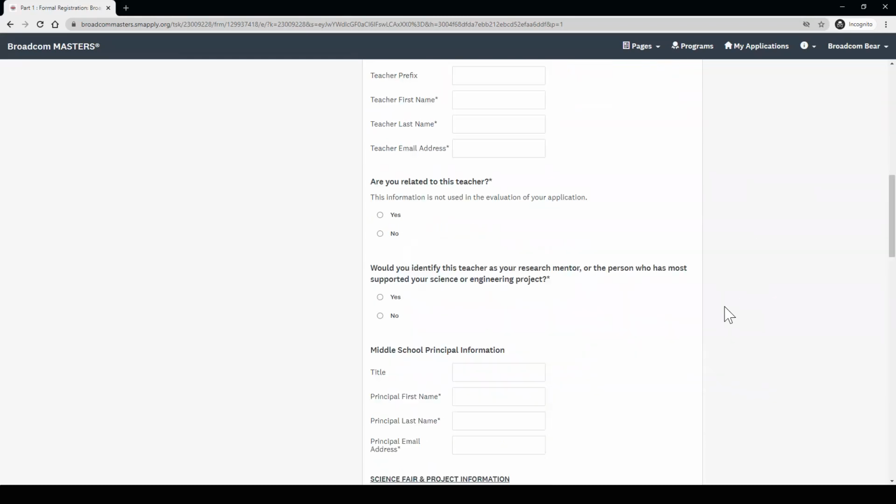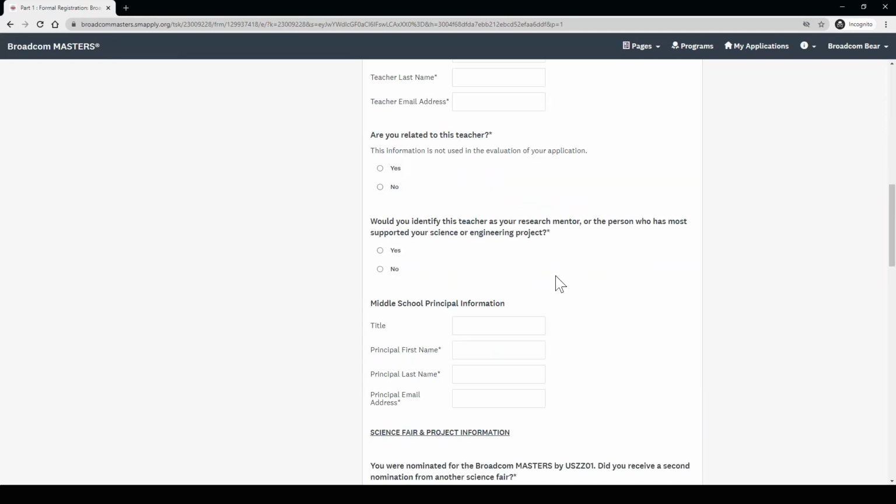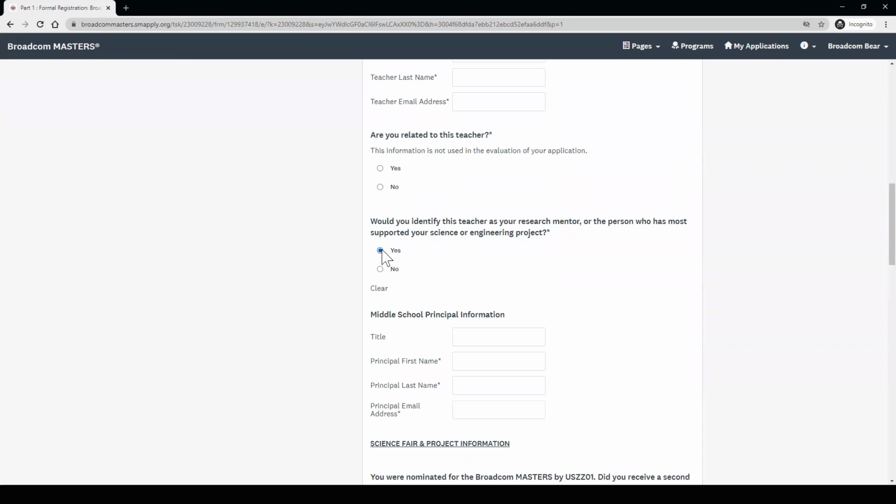We ask if you're related to the teacher. Again, it's mostly used for award purposes and is not used in the evaluation of your application at all, so you can click yes or no there. And then we also ask whether or not you would identify your middle school teacher as your research mentor or the person who has most supported you in your science or engineering project this year.